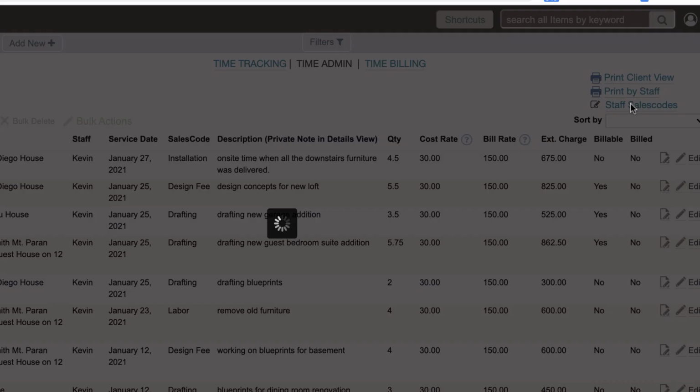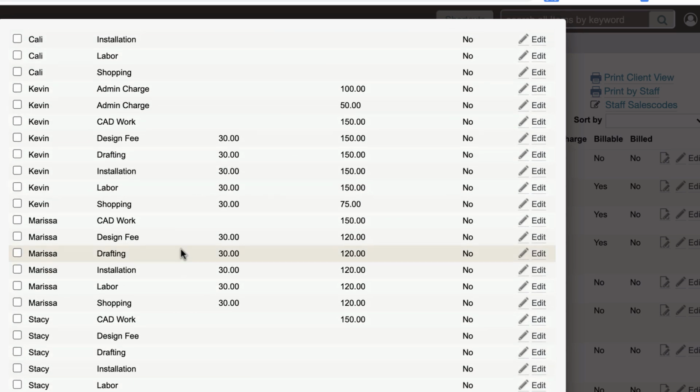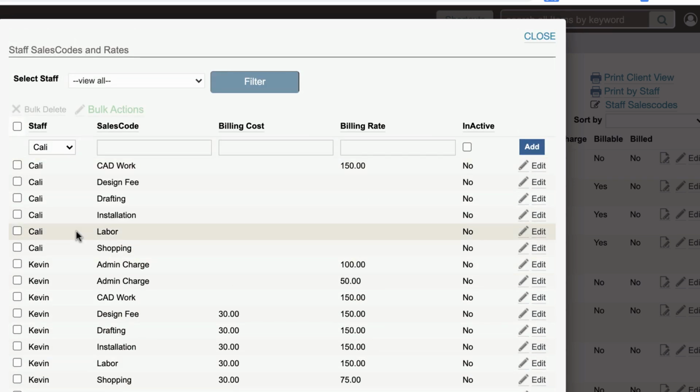Now the staff sales codes list right here is the same list we showed you at the beginning of the video. It's just a way where you can customize your staff's billing rates if different staff have different billing rates.